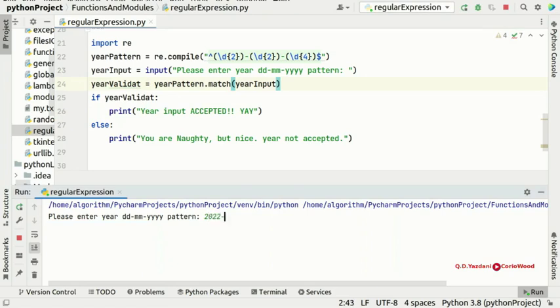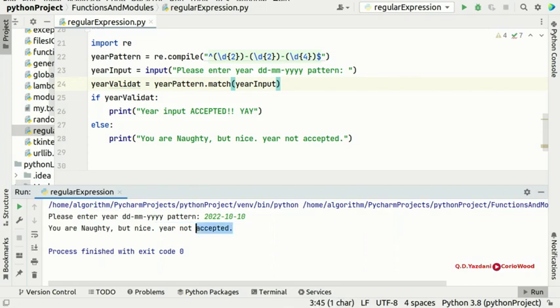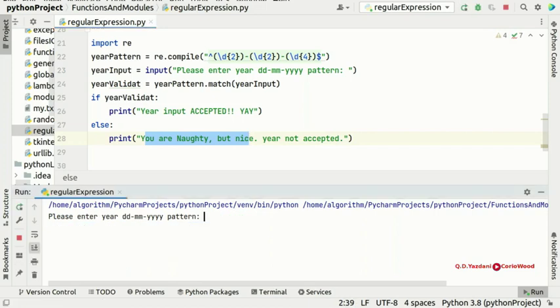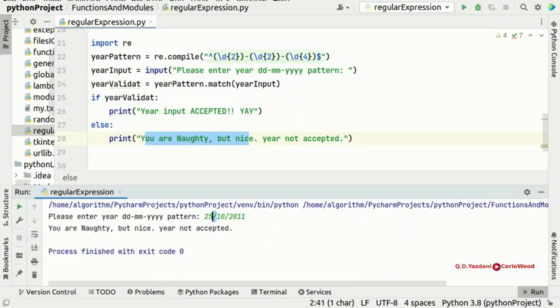2022 and put a 10, then you're naughty but nice, year is not accepted, means you can put anything else here. So you can put, say, year not accepted, year pattern not accepted. So how about if you come here and we put a 25 of the 10th 2020 or 2011, for example, because now here we are putting this one here effectively.